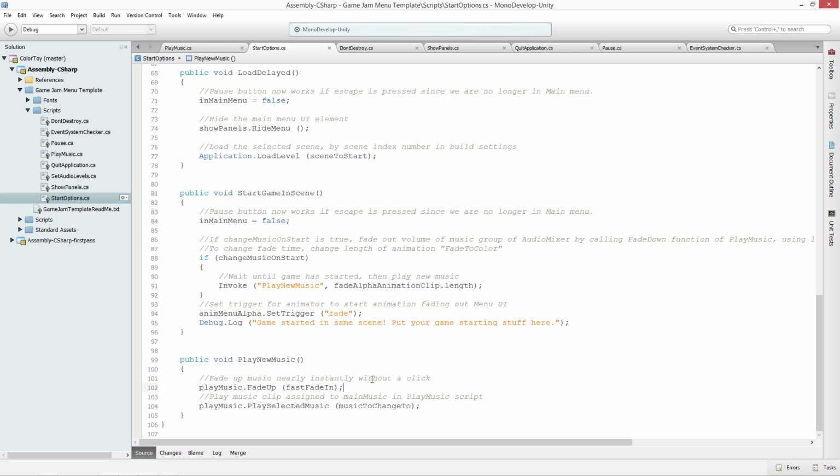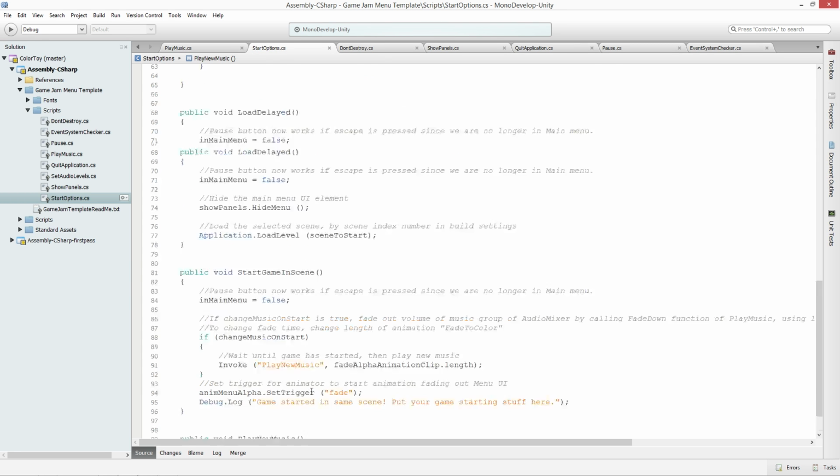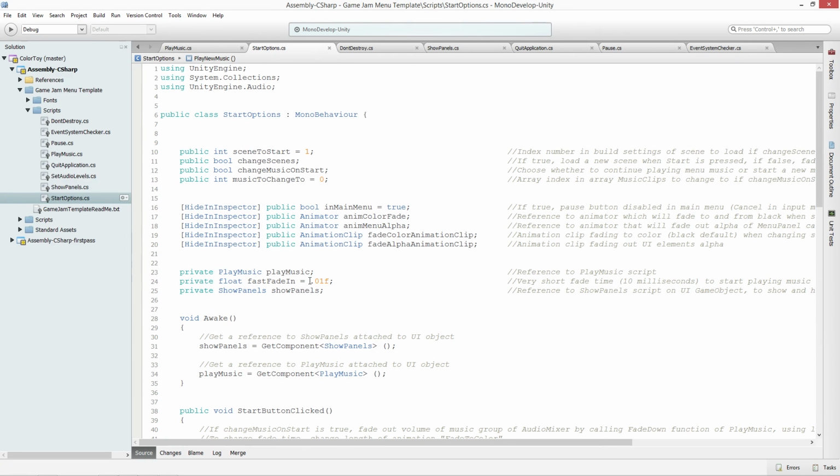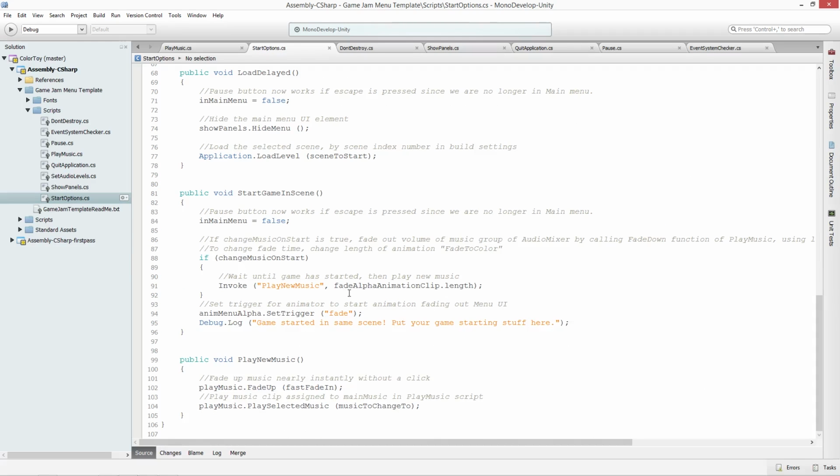So when we're playing new music, we're going to fade it up instantly, right? Using this fast fade in value, which is set to 0.01, 10 milliseconds. Super fast, basically instantaneous. It's just a little fade so we don't get a click when we're fading, or another glitch. And then we're just going to call play selected music, passing in the music to change to variable, right? So what clip in the array we want to play.